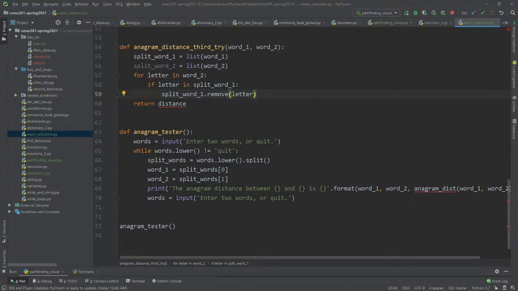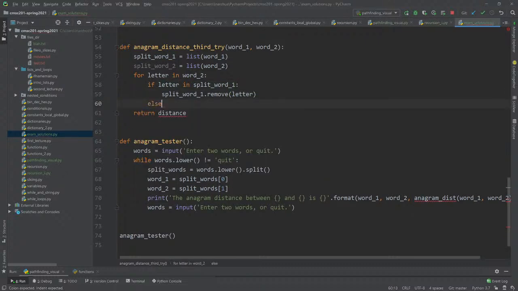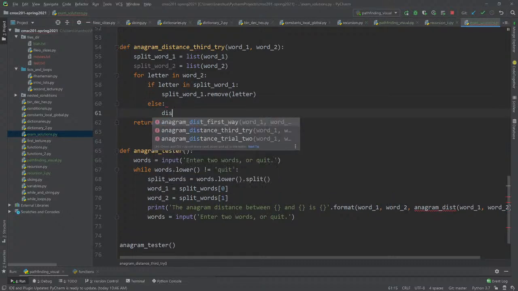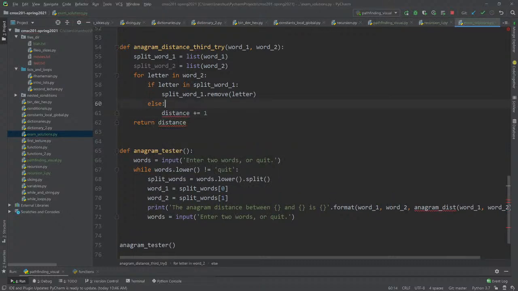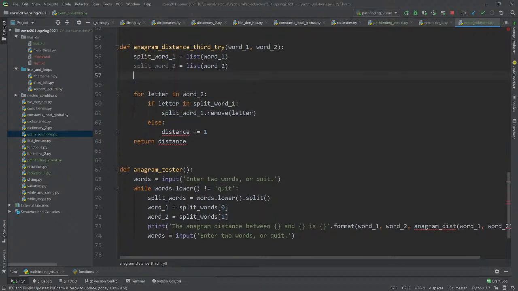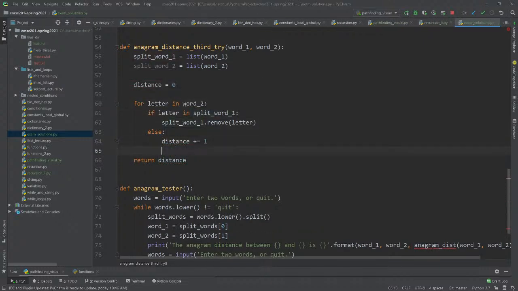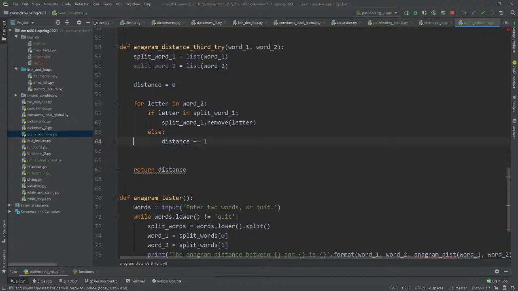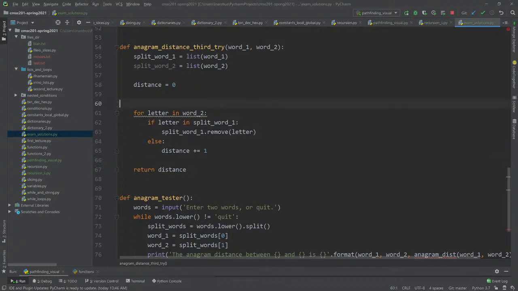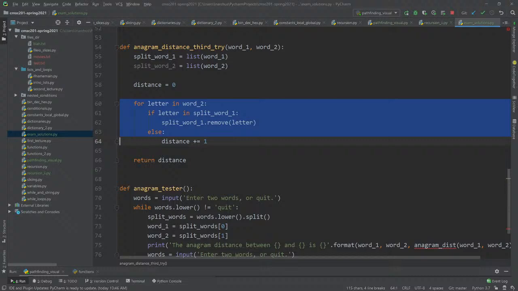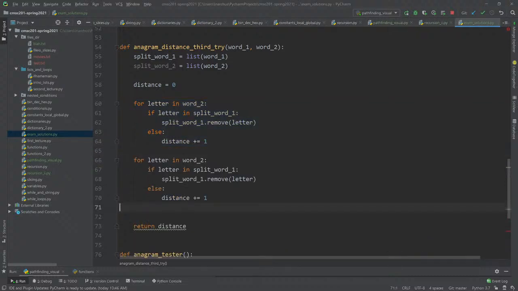And so you can do that, else, you need this else, right? You have to do distance plus equals 1, right? Because if you can't remove that letter, then that means that either you removed all of them or it was never in the word, and so you need to start incrementing the distance. And then I guess you have to do the same thing for the other direction, so you got to go the other way. So something like this.